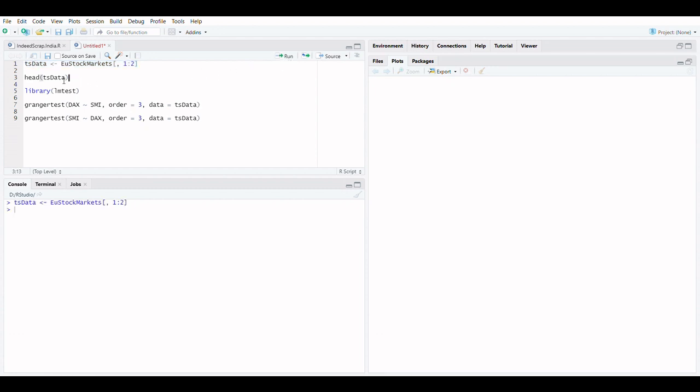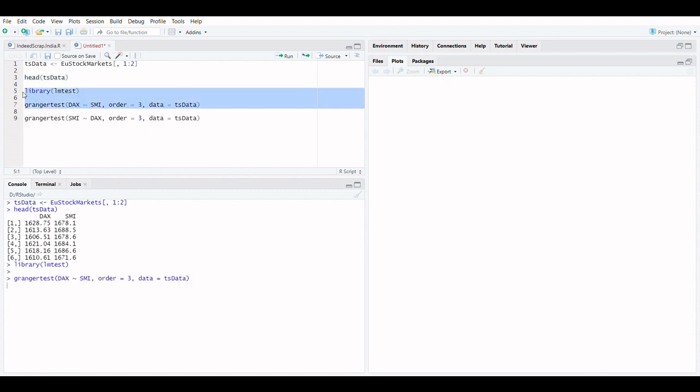Load data. Only for illustration purposes, randomly taking DAX and SMI values here. View the first 6 rows of the dataset. Perform the Granger causality test.